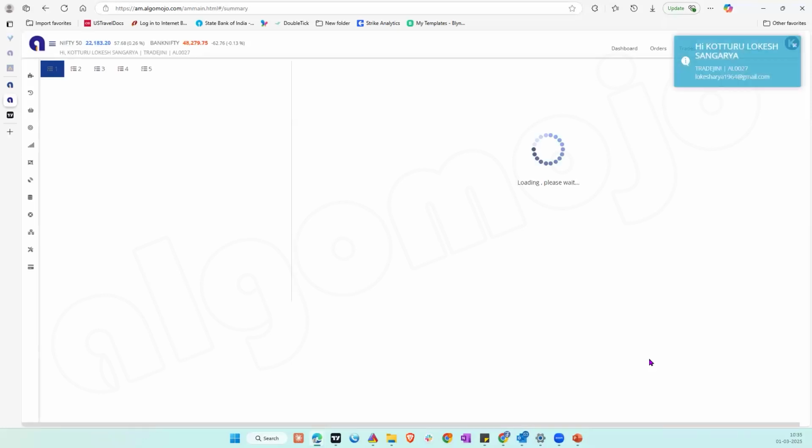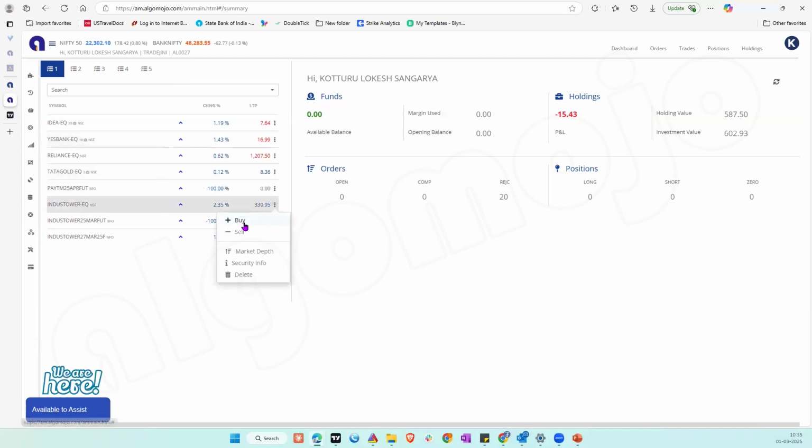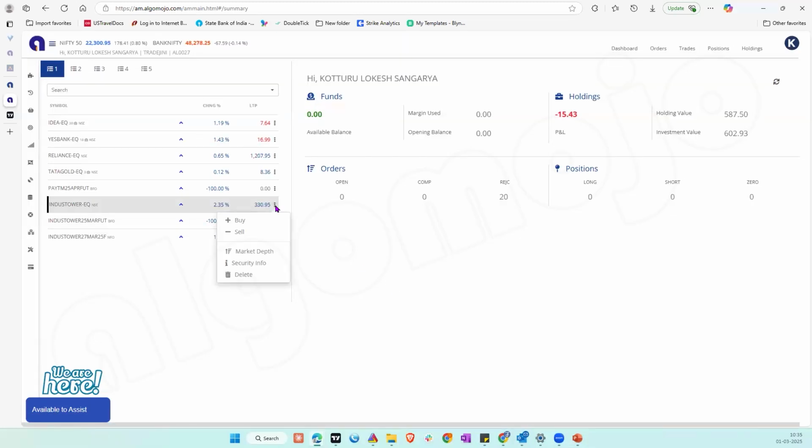Once you log in, the user interface for all the brokers is the same in the Algomojo site. You'll get a default page which gives you a summary of all the funds, holdings and positions, etc. Also, you can create multiple watch lists, up to 5. In case you want to place orders manually, you can do that from here itself. For example, if you want to buy something like Indus Towers, all you have to do is go here and buy whatever quantity. This is for placing manual orders.